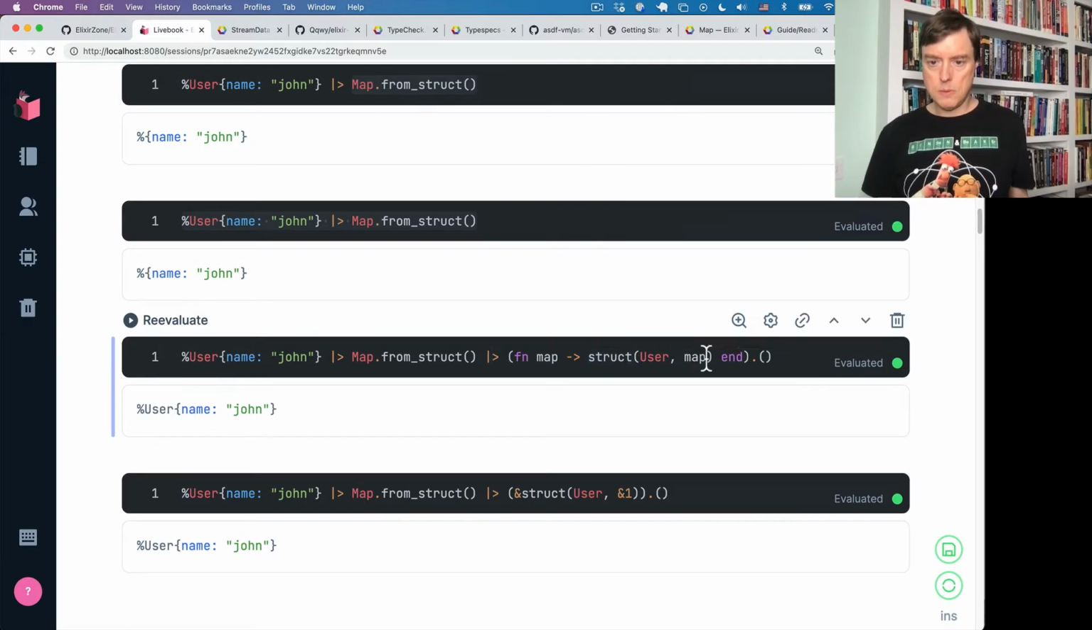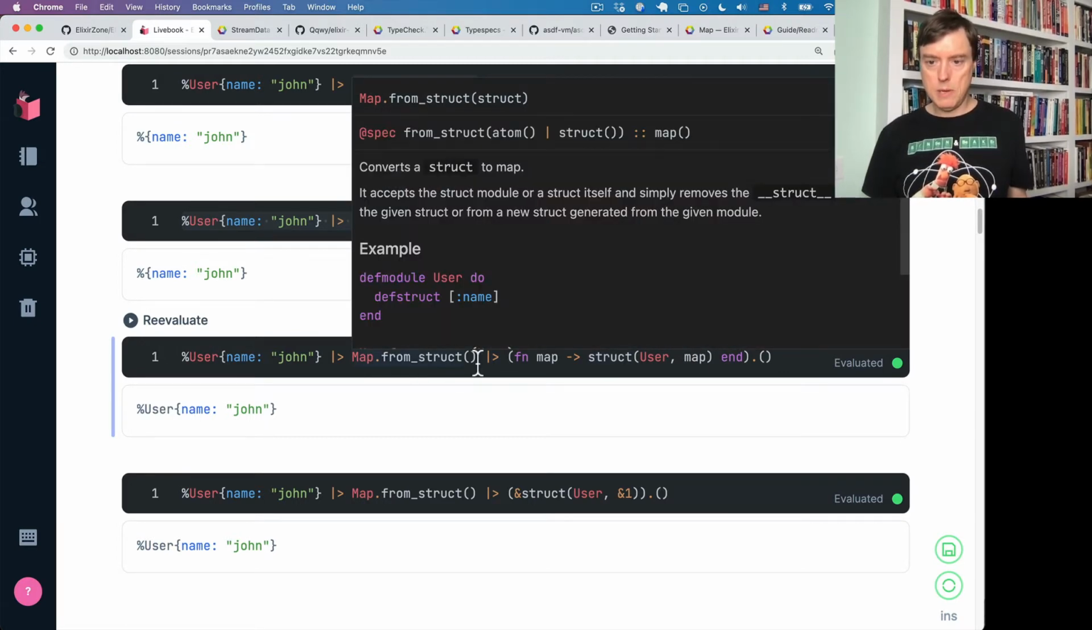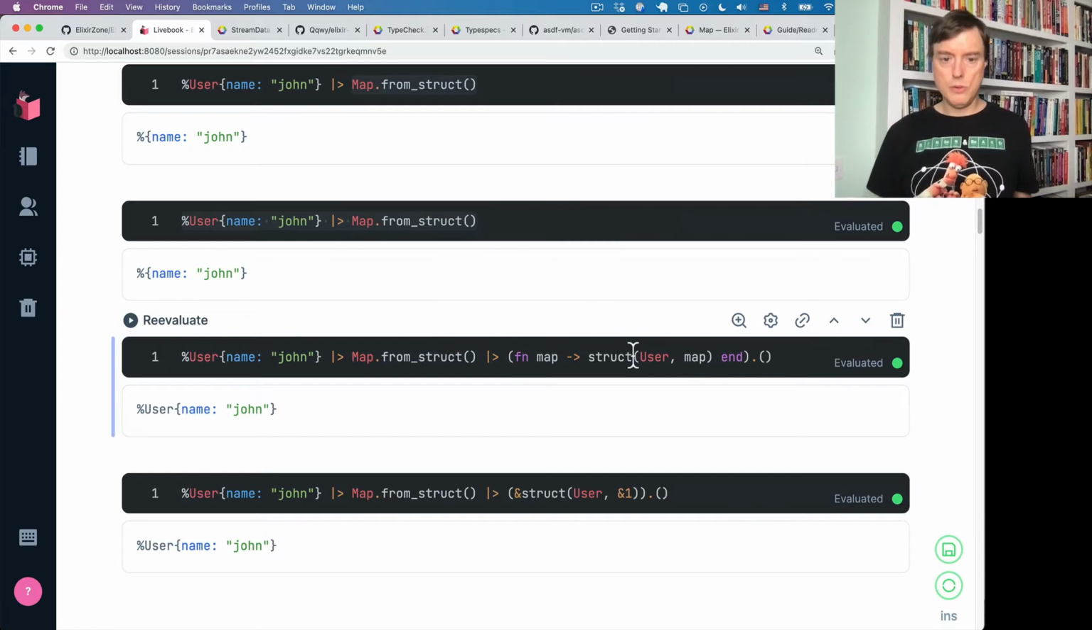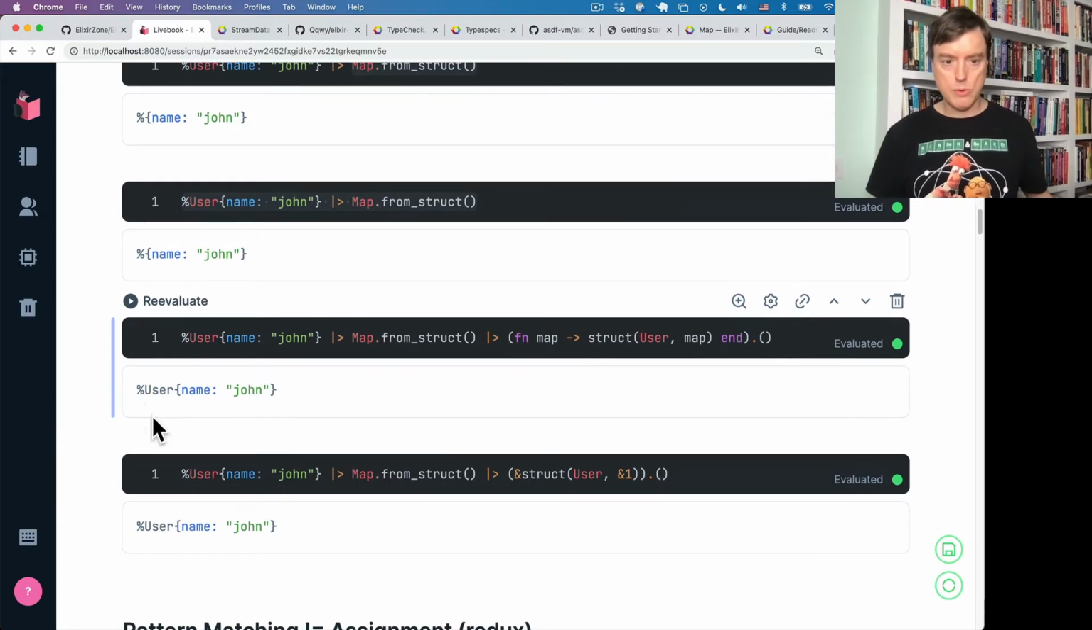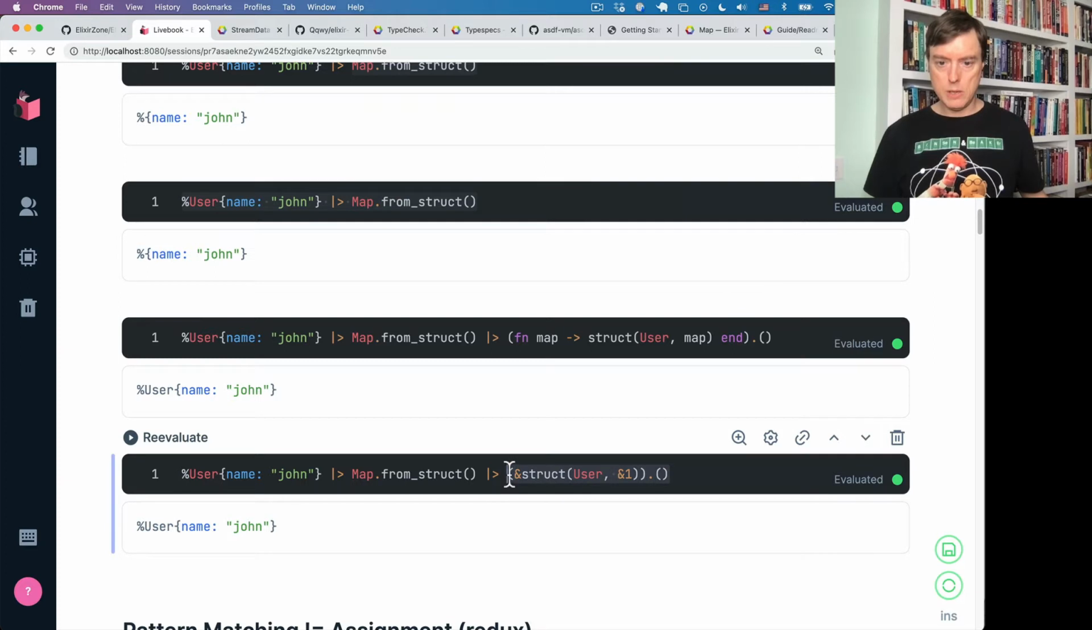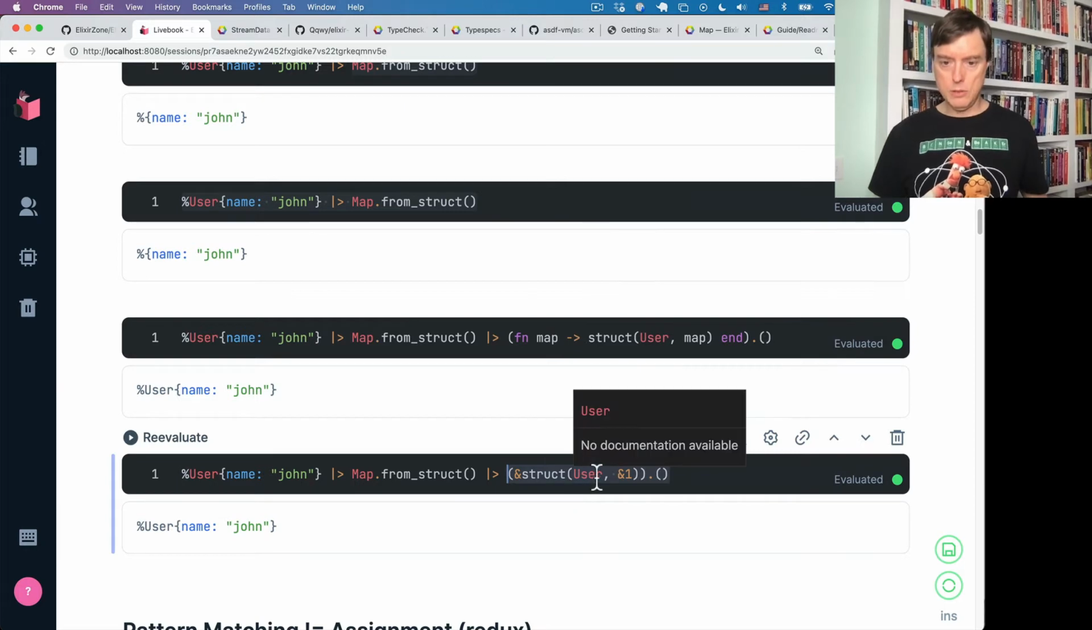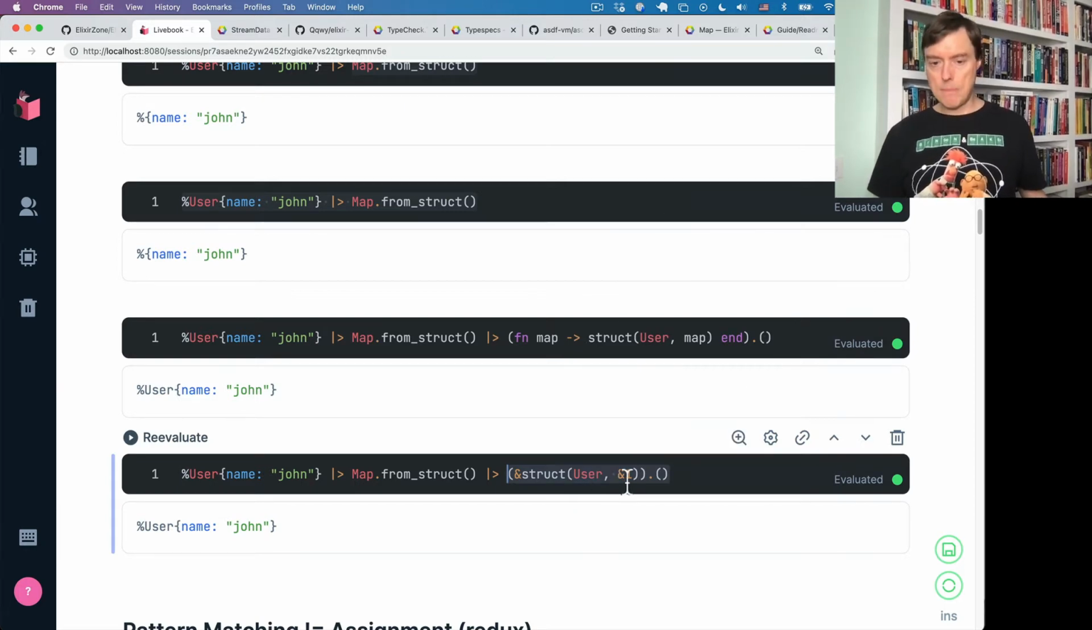So here what we're doing is we're taking our map that we generated from here and we're passing it in and creating a new user struct. So now we're back to, you'll see the user part is there. We turned the map back into a struct. An identical way to do this with fewer characters is identical to the line above. This is just basically saying, okay, form a user struct with the map that I'm passing in.